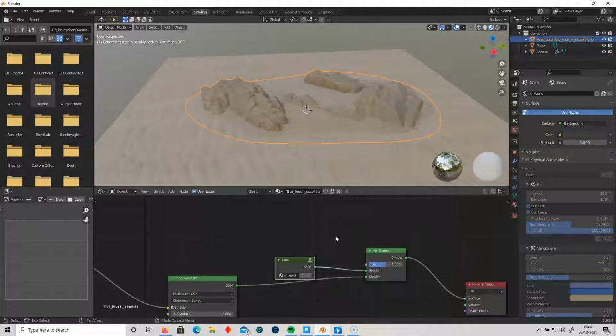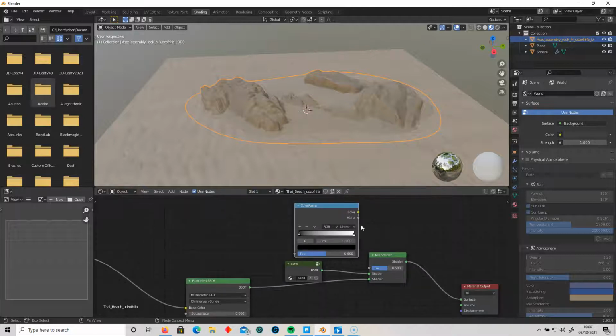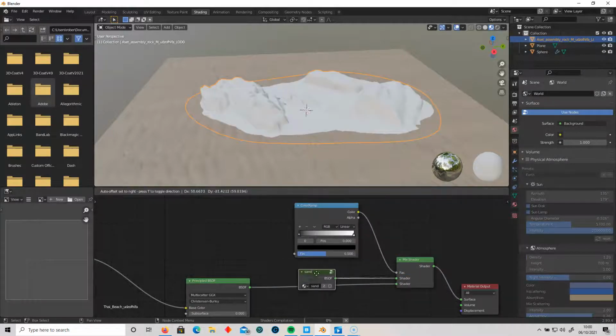Okay, so we can hold Shift and A and press search, and we can go to color ramp, spelled the American way, color ramp. And the color ramp is going to be set up to the FAC, right? So let's move that to color, FAC.